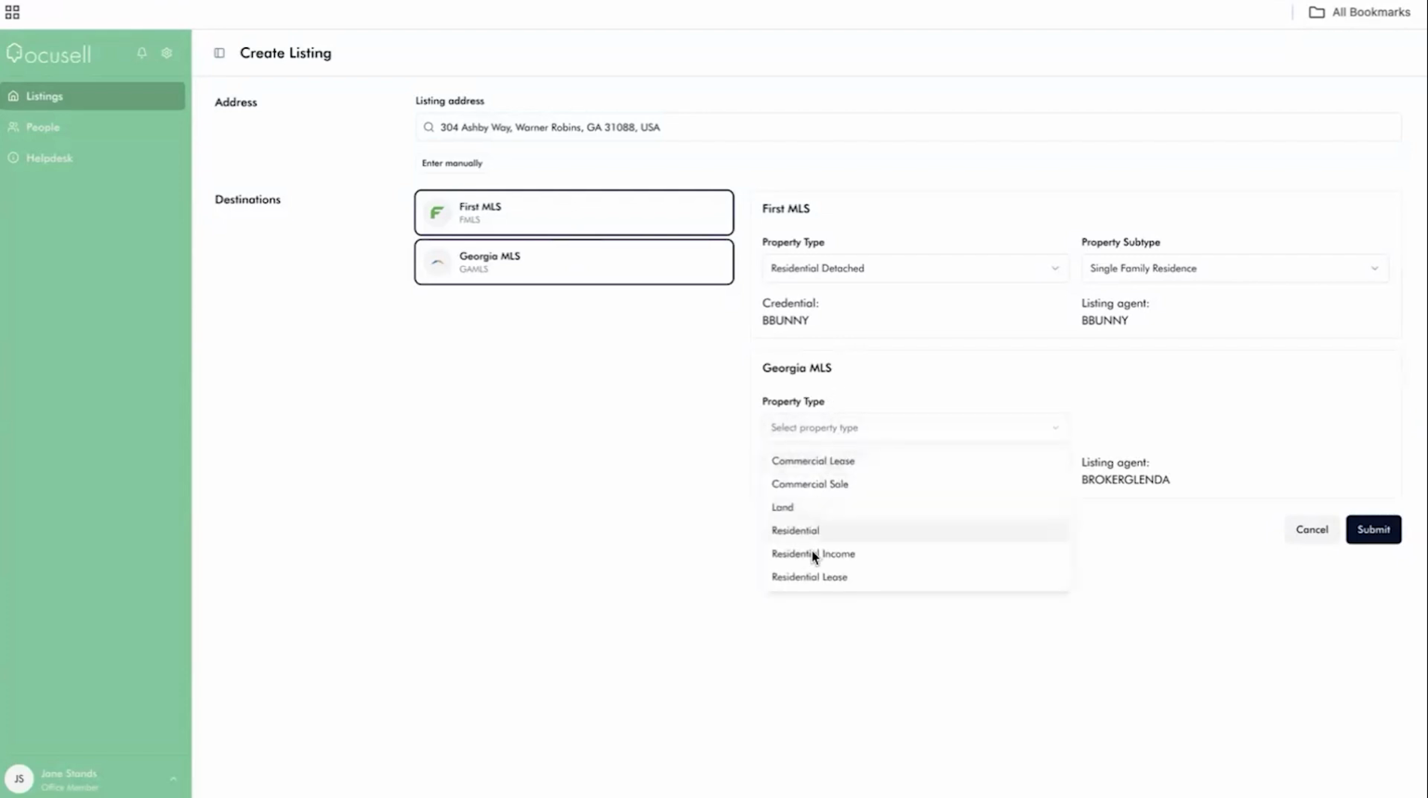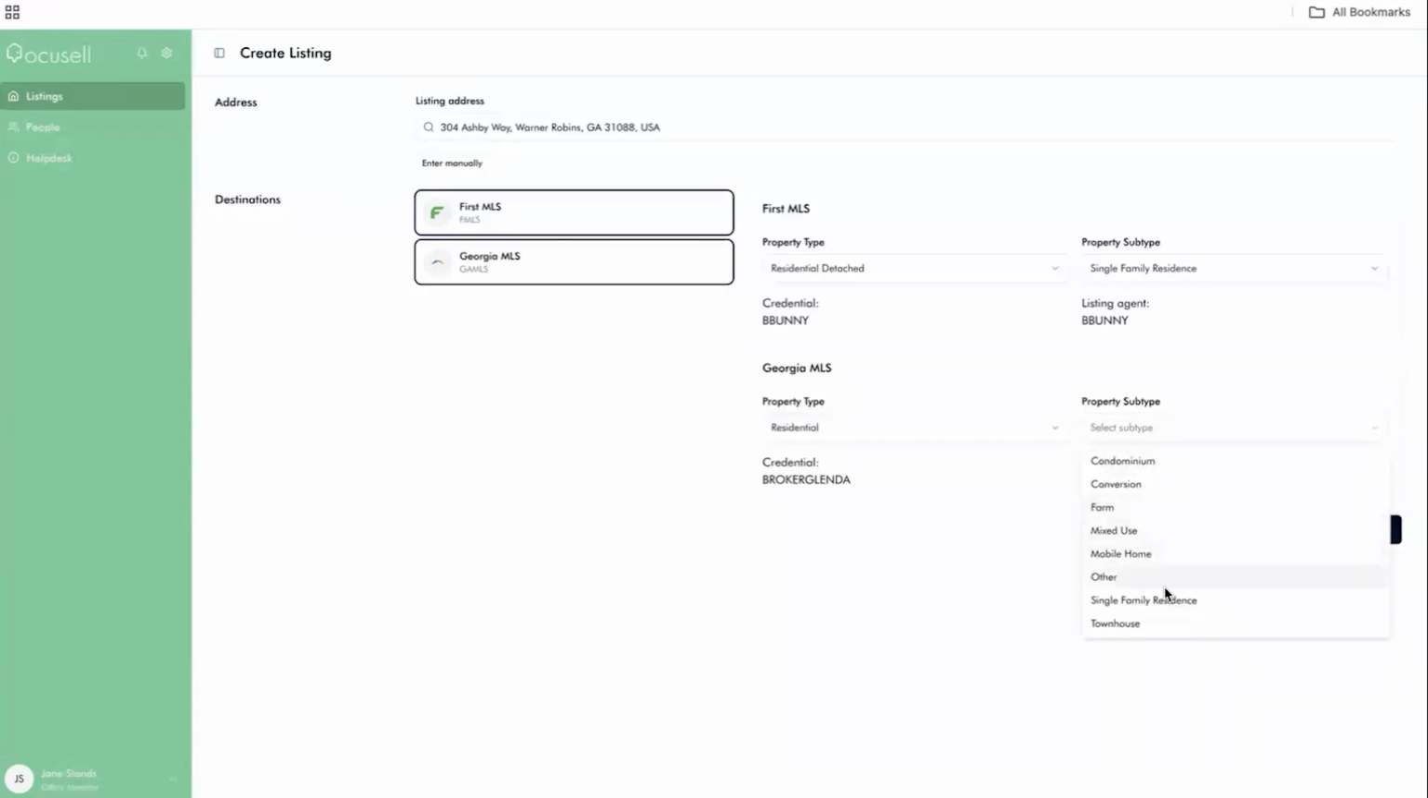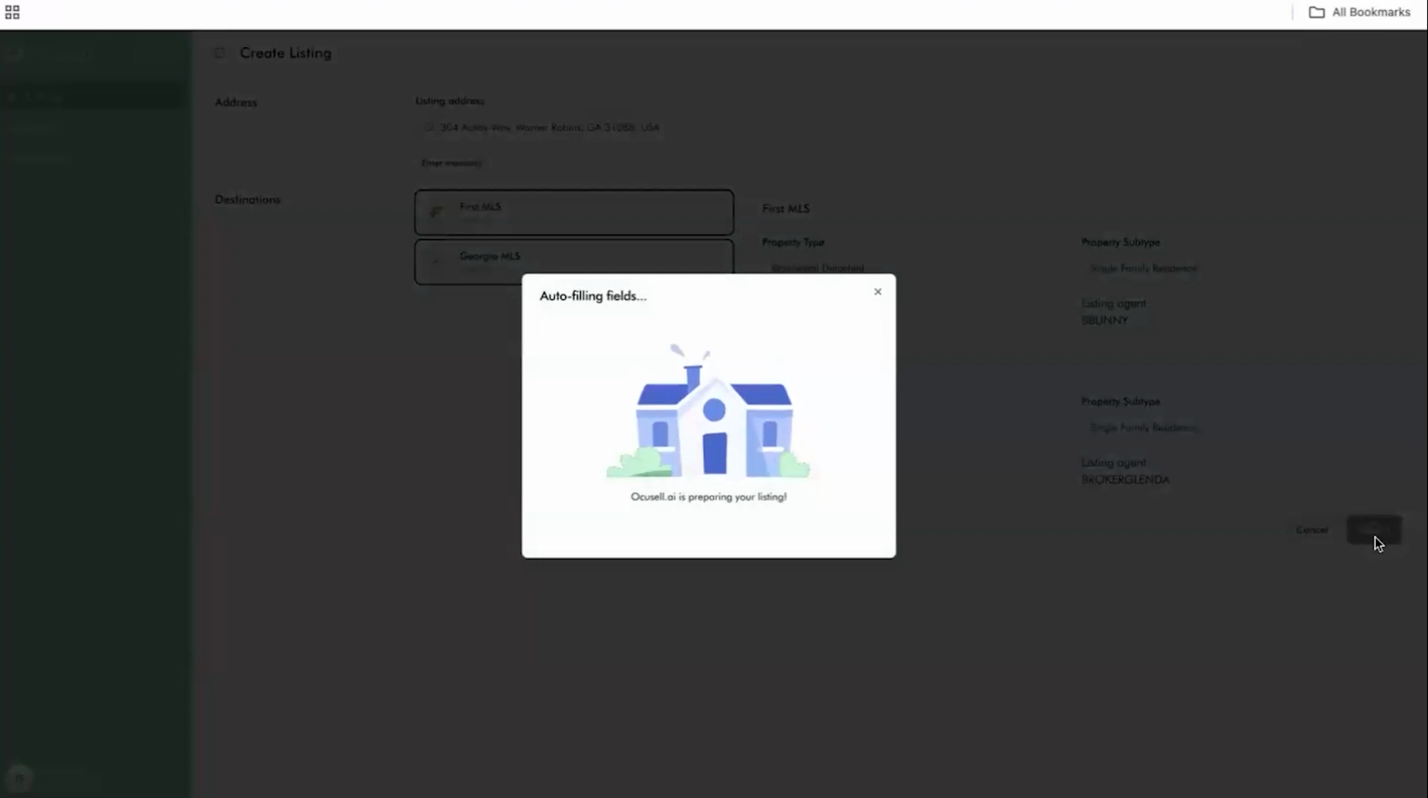But ultimately now I'm going to choose the same property type and subtype for GAMLS, and I'm going to hit submit. At this point, we've partnered with Real Reports, and they are scouring 40 plus databases to populate as much information about this listing as we can, about this property rather, okay? So hopefully when this loads, you're already standing on third base, okay? You're going to have somewhere between 60 and 90, maybe even more fields populate based off of this property, okay?